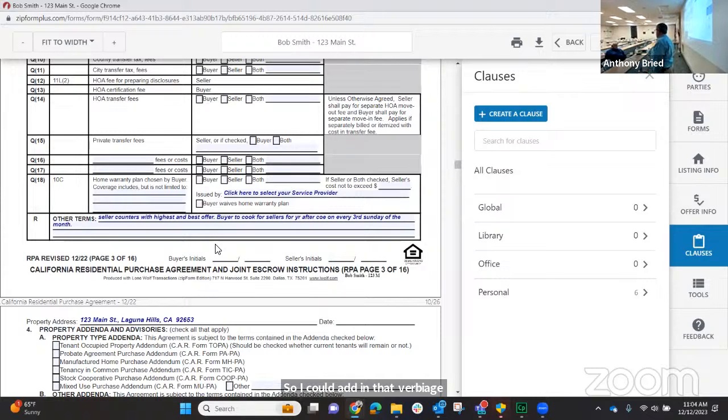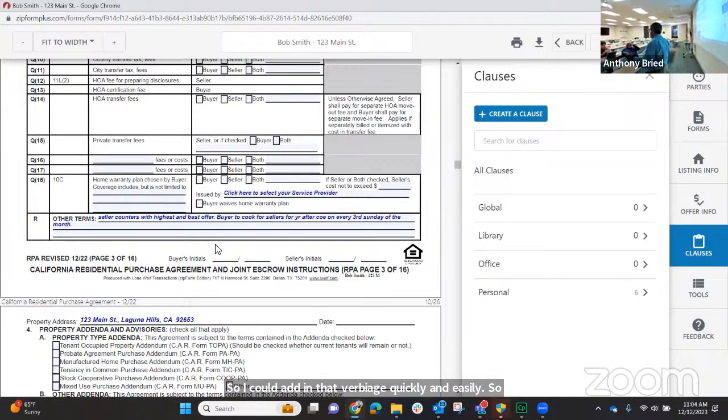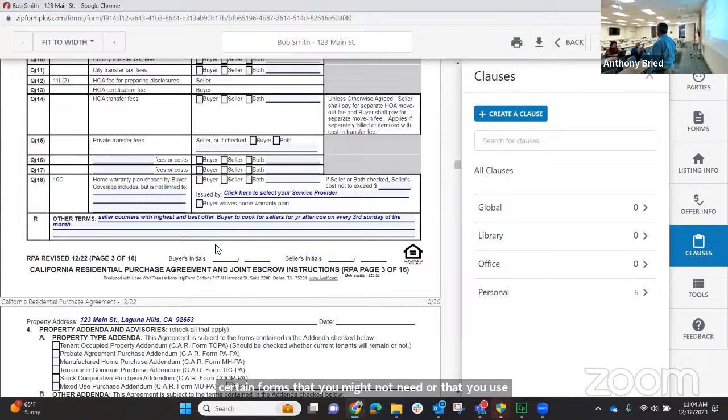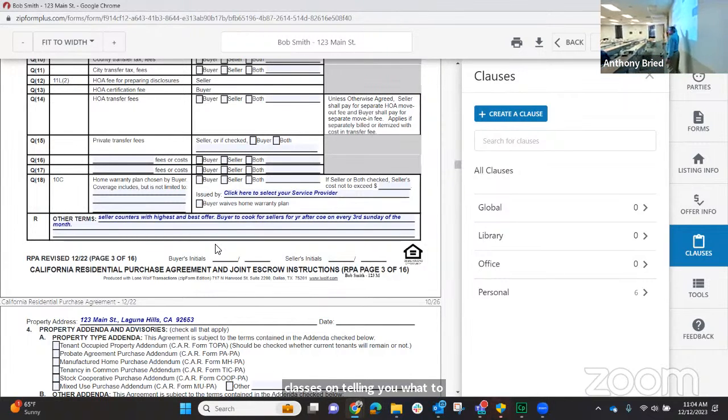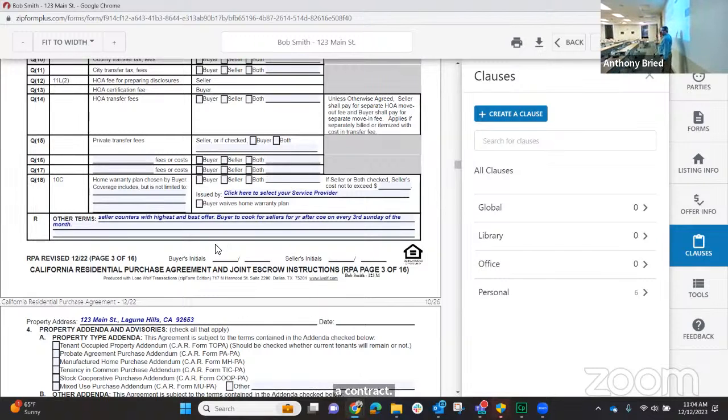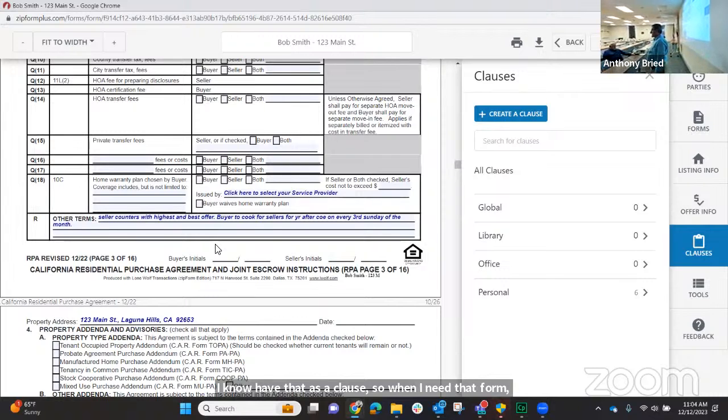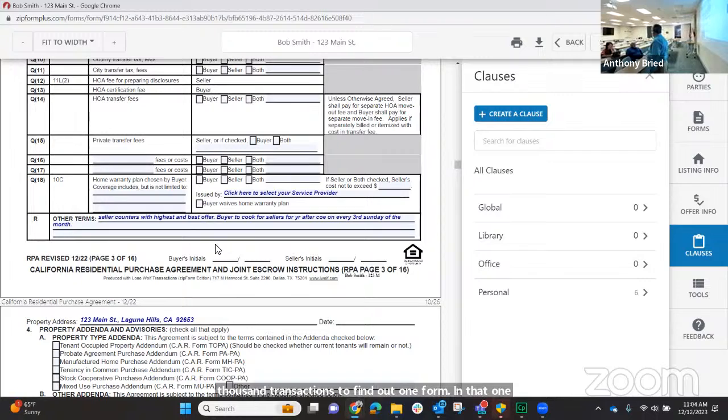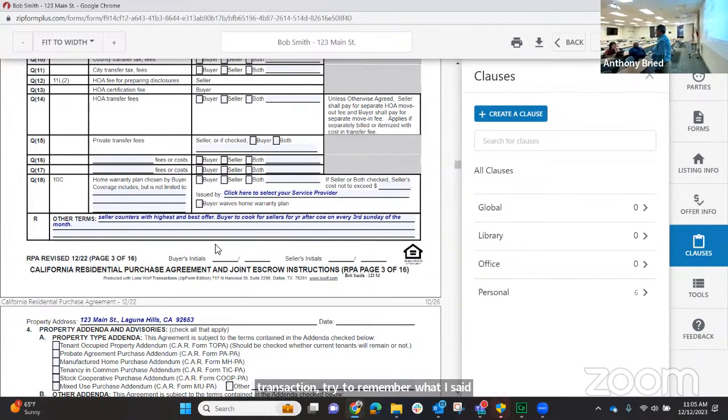So if it was a probate or a trust sale or whatever, and certain forms that you might not use all that often, your broker, during their many classes on telling you what to do and what to write on a contract, I now have that as a clause. So when I need that form, I can add in that necessary verbiage quickly and easily without having to go through 1,000 transactions to find that one form in that one transaction and try to remember what I said. It's a quick and easy way of doing that.